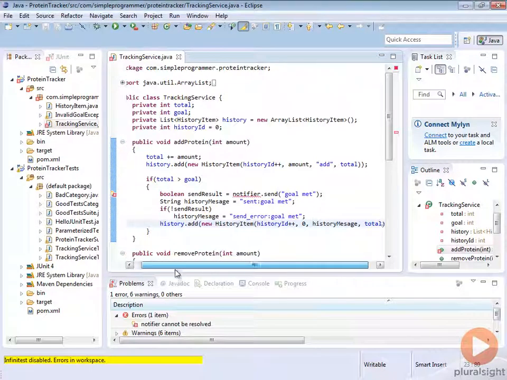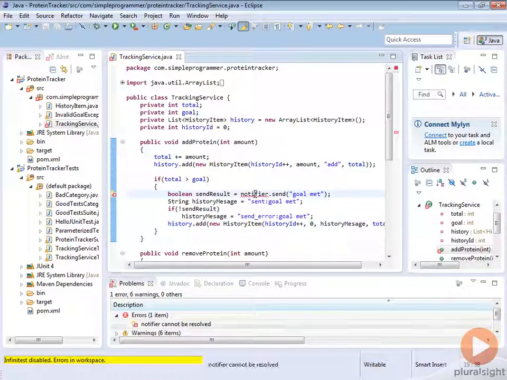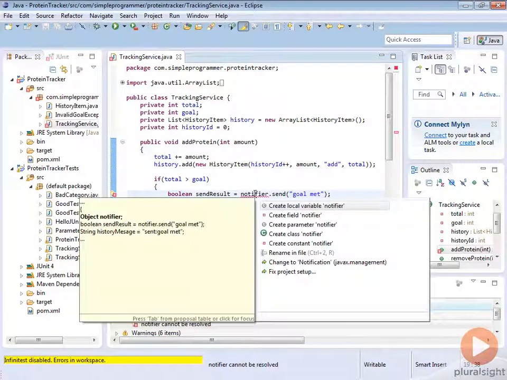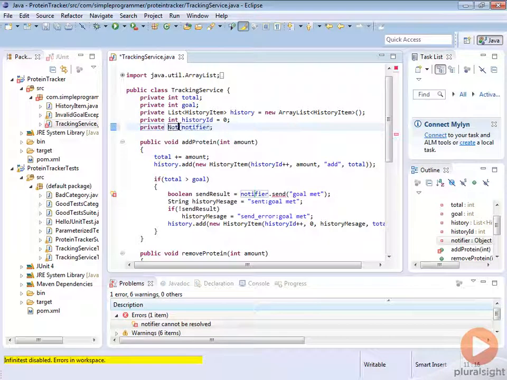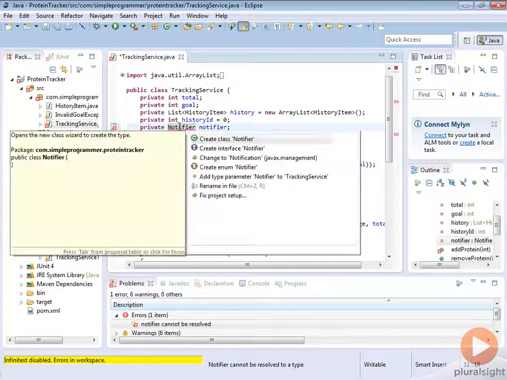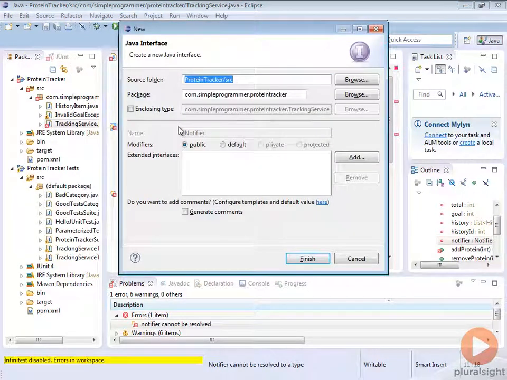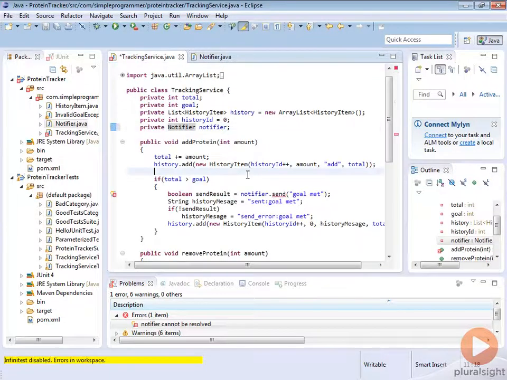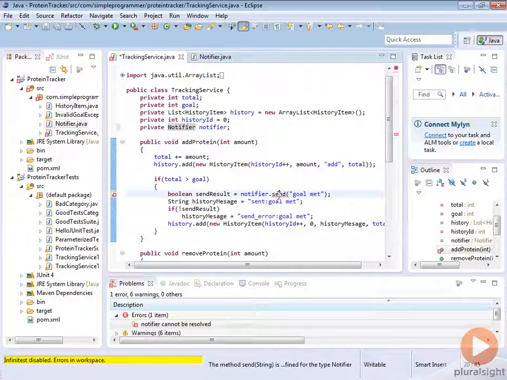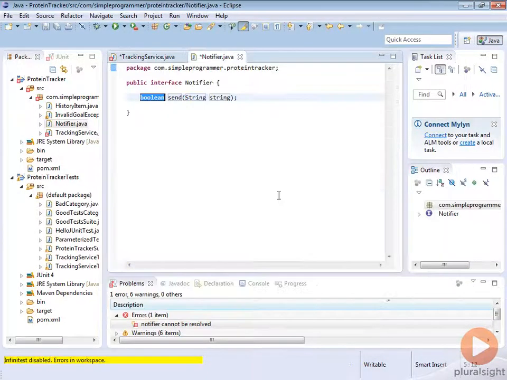Now we actually need a notifier, so let's go ahead and create that. We're going to create a field called notifier. Right now it's of type object, but let's make it of type notifier. And we'll need to create this type. And we're going to make this an interface. Then we need one send method on this interface. So we'll go ahead and create that send method. And it's going to send a message.